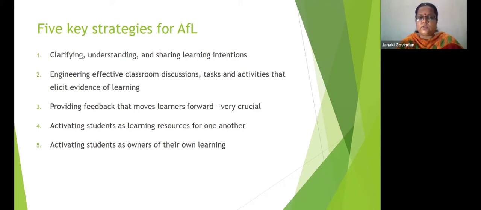Activating students as learning resources for one another: collaborative work, teamwork, peer work, peer feedback or group feedback, which we're going to do today and tomorrow as well. This is something we need to do ourselves so that we can implement it in our classroom. Peer feedback, group activity, and group feedback, so that students can learn with each other and become a learning resource for another student as well. And when all the above four happen, the last point, activating students as owners of their own learning, will eventually fall in place. So these are the five key strategies of AFL, assessment for learning, that we need to understand.